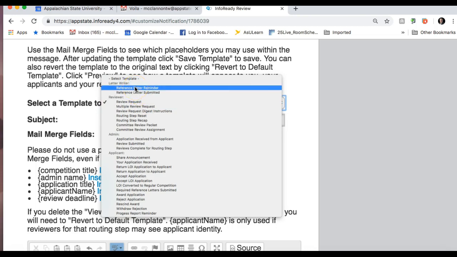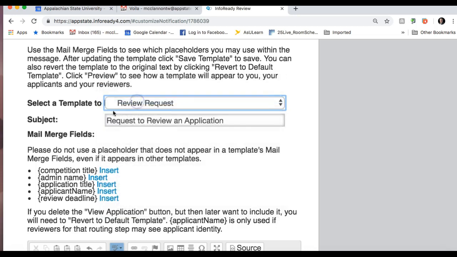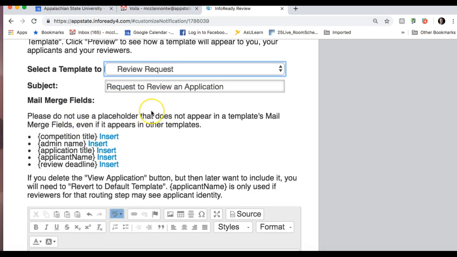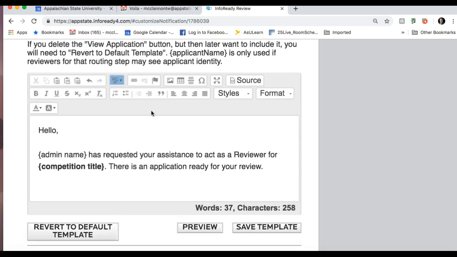Is there a place where I can change the language that goes to the deans in the email? That is the reviewer request. So no, that's the one that's currently checked, actually. So reviewer request, you can change the template here, and that will be what goes to the dean. And then you can edit it. You'll have to edit it whenever you send it to panels. Does that make sense?